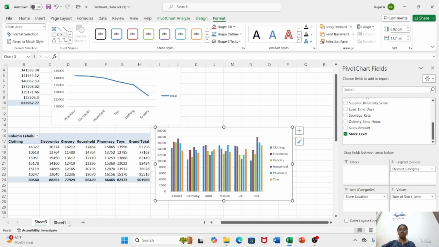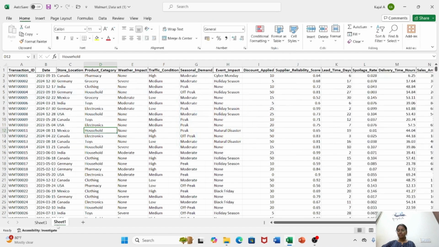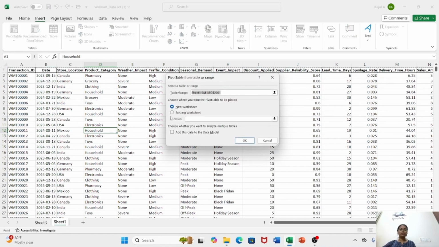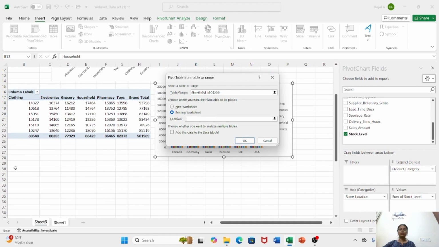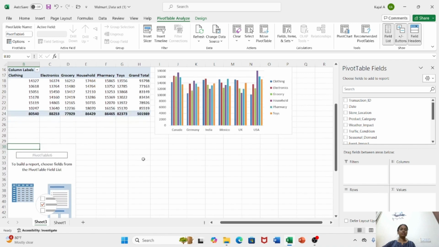Now we are going to visualize sales fluctuations across different seasons and events. So for this, again just insert one more pivot table. For that, Alt N V T, and we want it in the existing file itself, so go and select the location, click on OK button. So we got it.